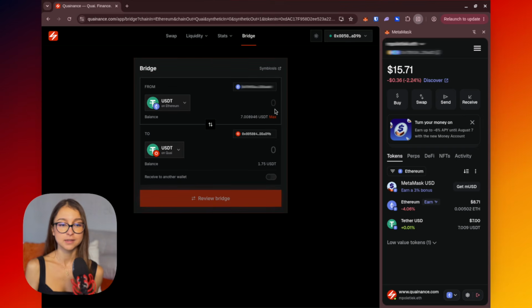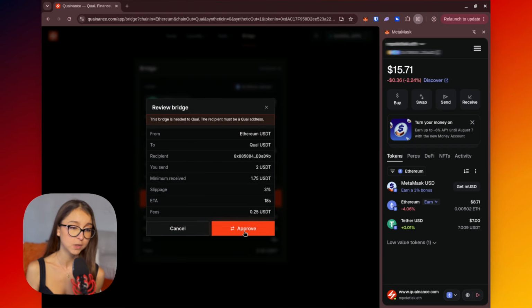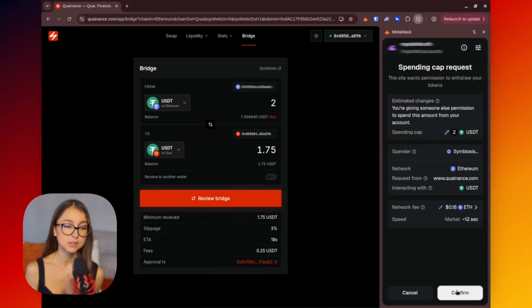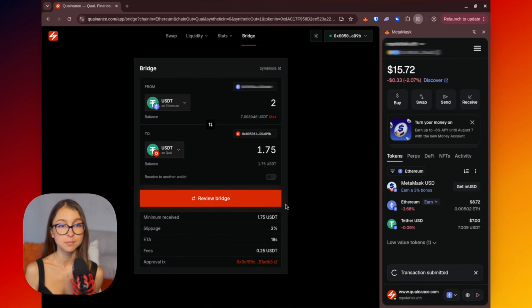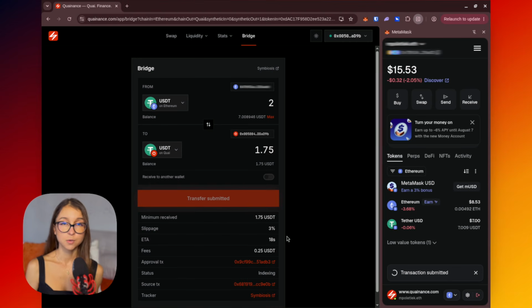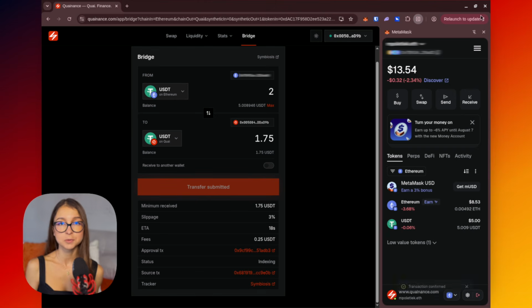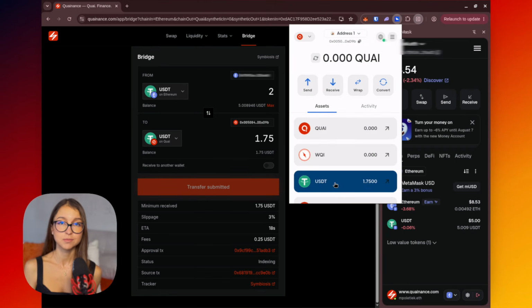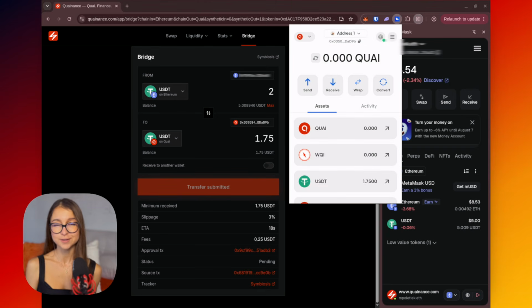In here, we already connected our Quai wallet, and we just need to connect our source wallet, that's the EVM Ethereum wallet, and get some USDT from there. Make sure you have some money for gas, and then you'll get it to your Quai address. The bridge partner Quai Network is using for this specific feature is Symbiosis, so huge shout out to them for working with Quai in here.